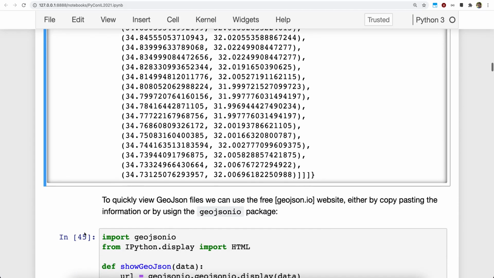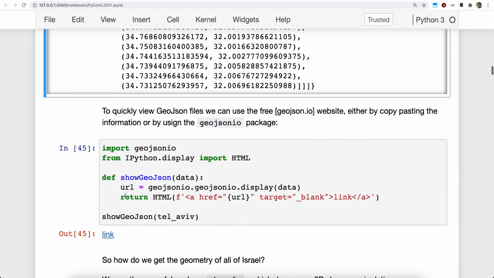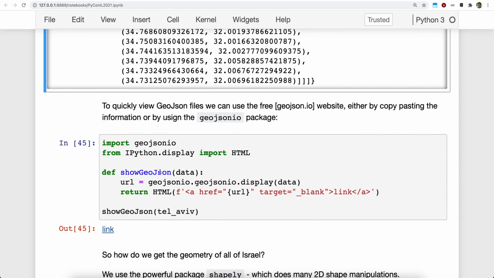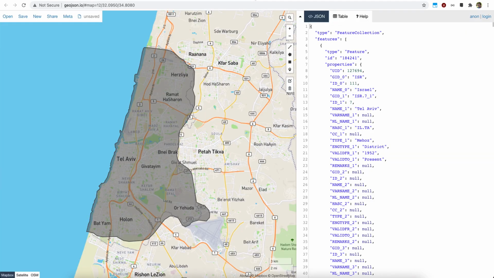If we want to view GeoJSON, we have two options. First of all, we have the GeoJSON website. We can copy paste the GeoJSON into it, or use the geojson.io package in Python. And this is how it looks. So basically you just call display with the data, and what you see is basically this.